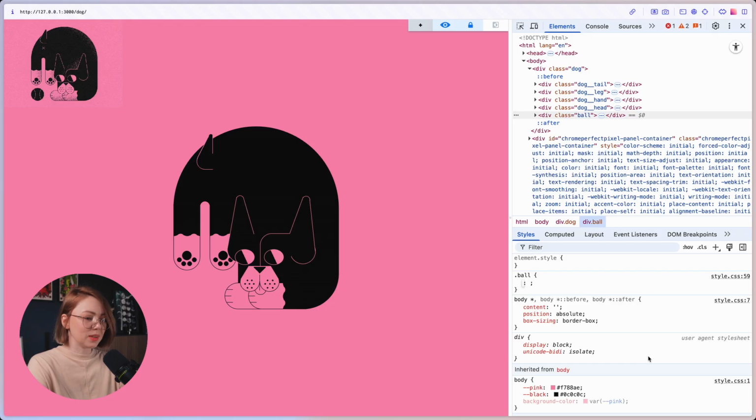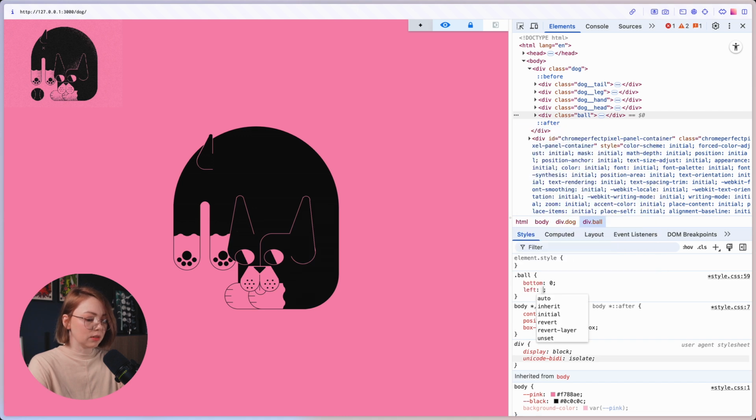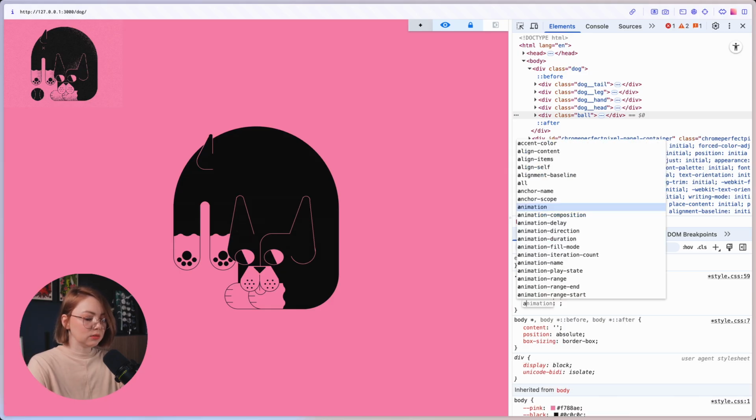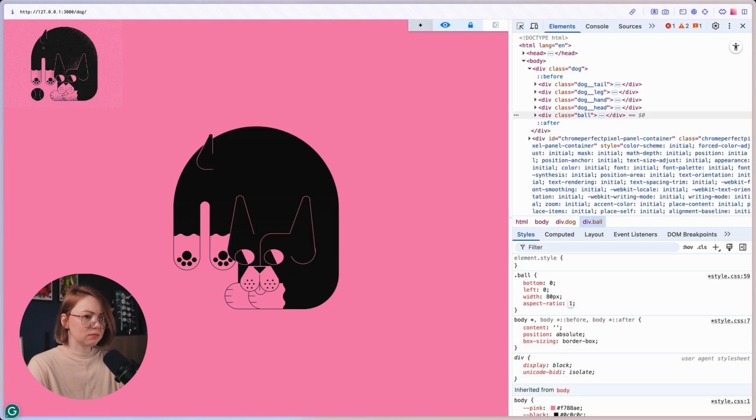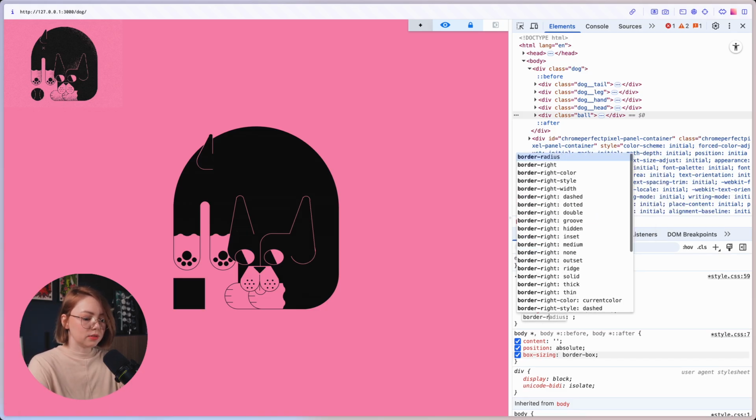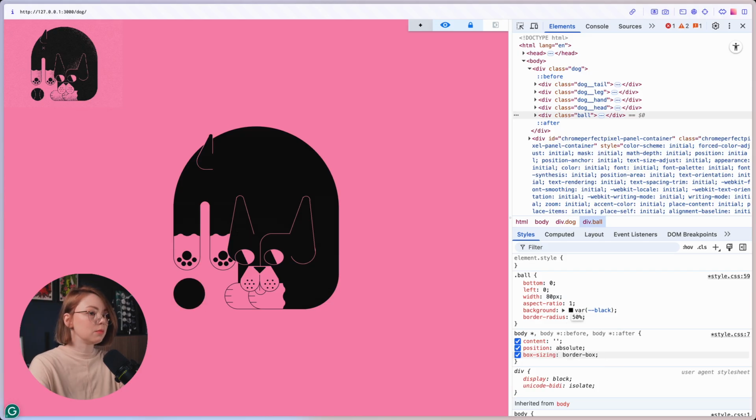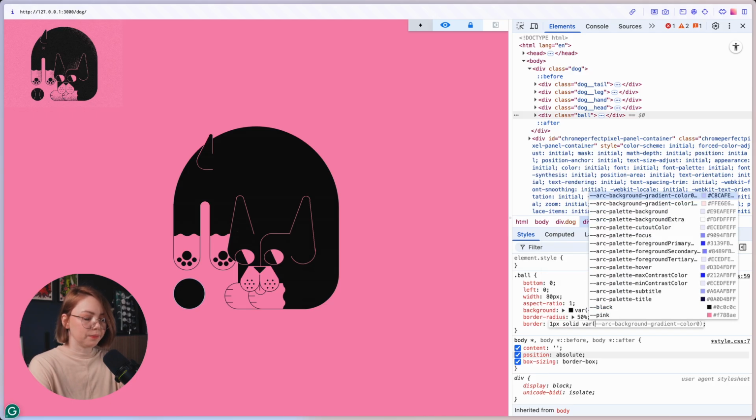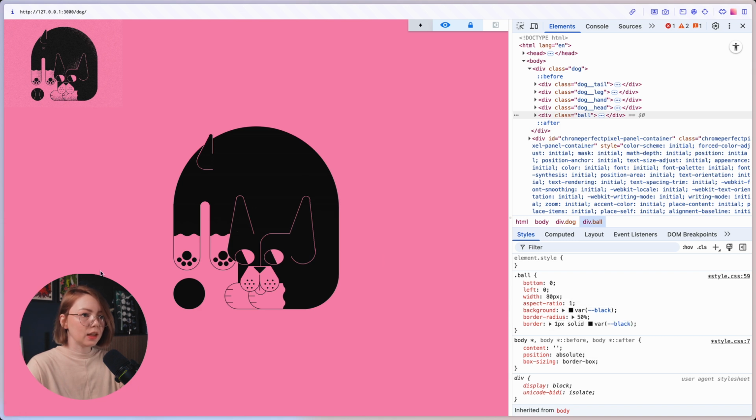It's just a circle. It goes to the bottom. It's the left, and it should be, I know, something like 80 pixels. Let's see what we have. Yes, it's perfect, but it should be actually black. And border radius is 50%, and I guess border is also 1 pixel black.